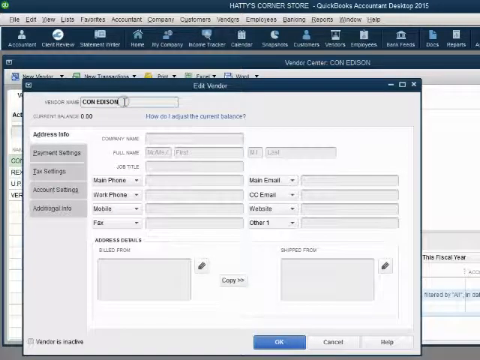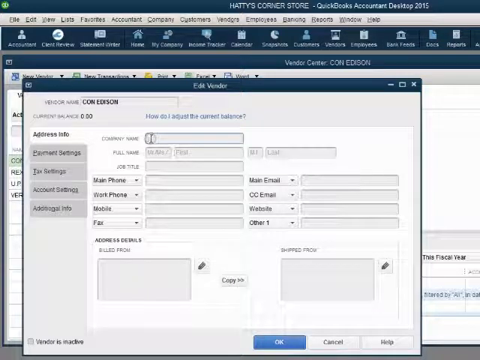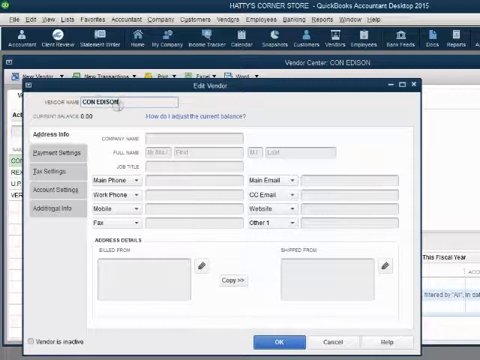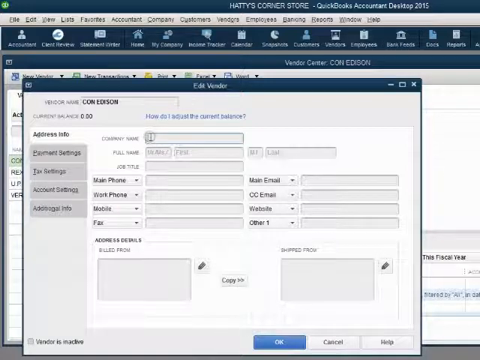The vendor name is the name in our records, in our QuickBooks file. Whatever you put in the company name field is what will print on checks, reports, and other documents when you run the reports or print the documents. So again, this is for our internal purposes, and this is what shows on documents and reports when we print them or we use them.